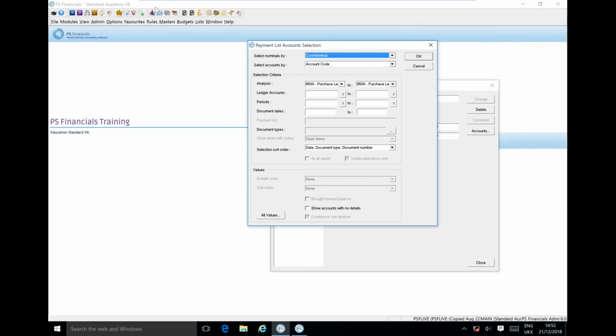Okay, and what happens is a list will come up with a kind of filter list to say who do you want to choose. And typically it'll be set to this, so it's kind of a blank screen.